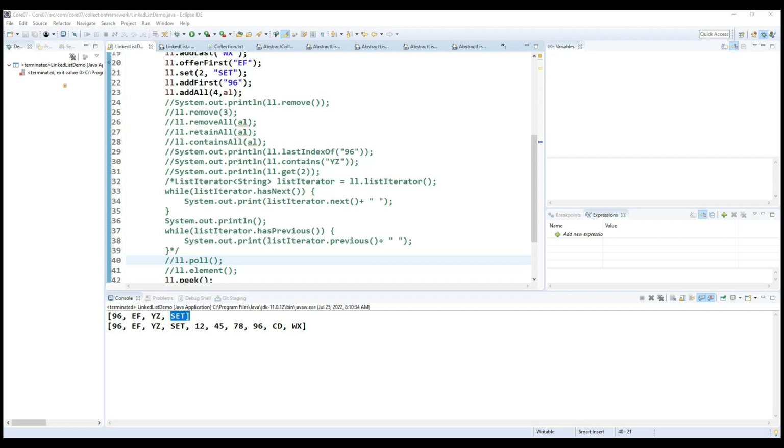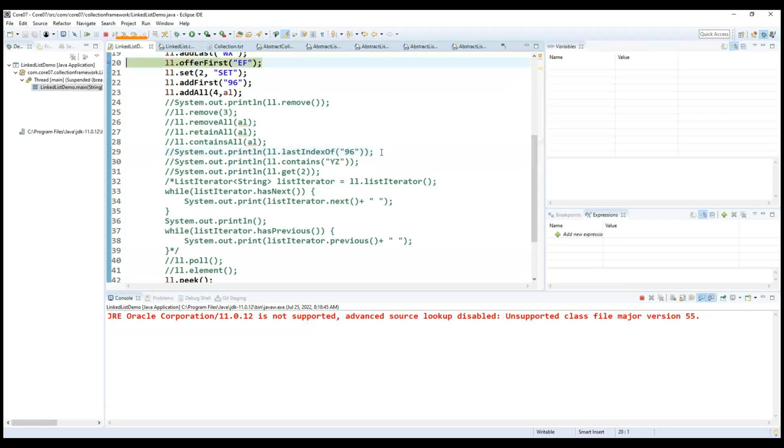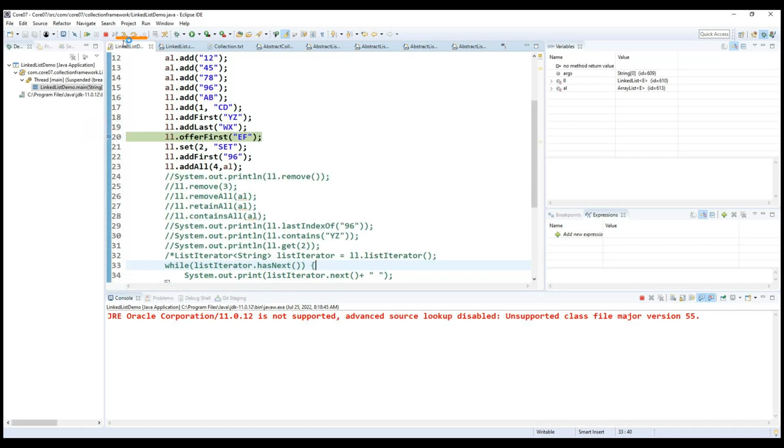So if we are using this same Eclipse here, we are having three arrows here. Okay, here we are having three arrows. So let me run this example in the debug mode so that we'll understand how these three arrows are available.